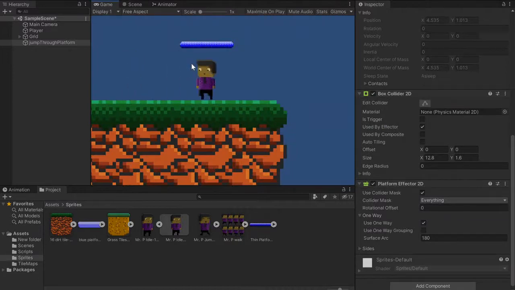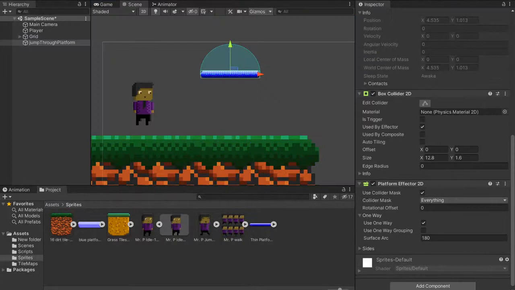Okay, so let me go ahead and jump just like that. And now I can jump through the platform and land on top of it. Now, another very common action in a platformer game is for you to be able to drop through a platform that you've landed on. So in this case, I want to be able to push down, and when I'm pressing down, I should be able to drop through the platform.